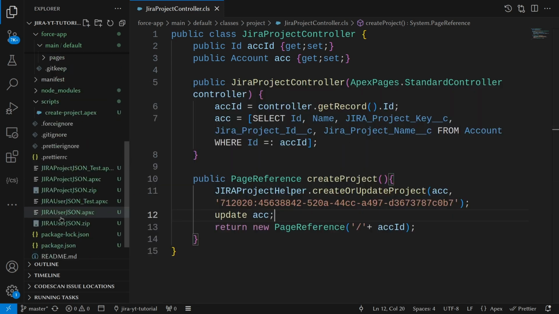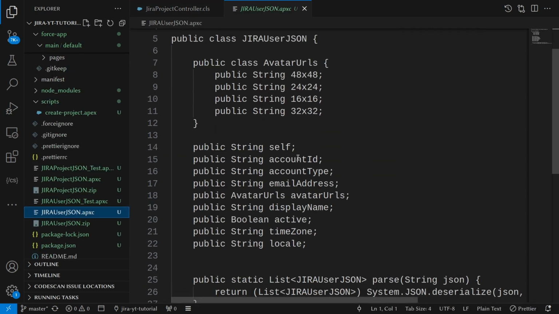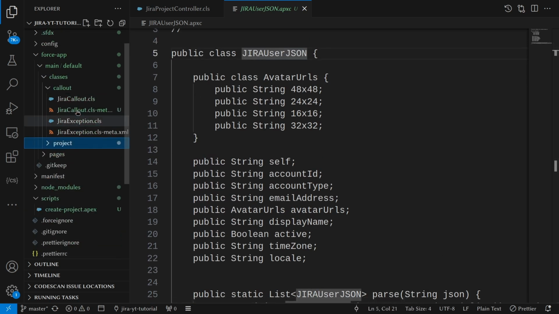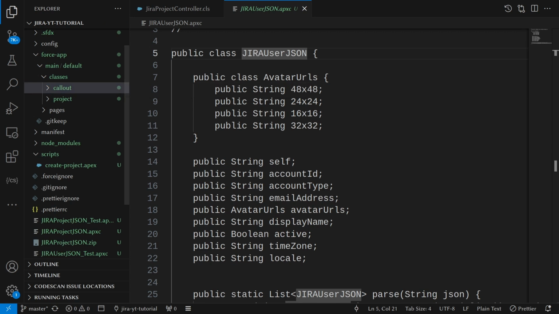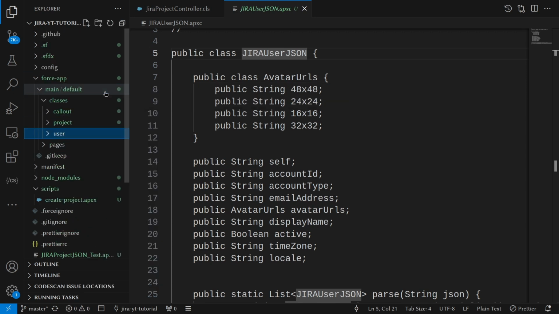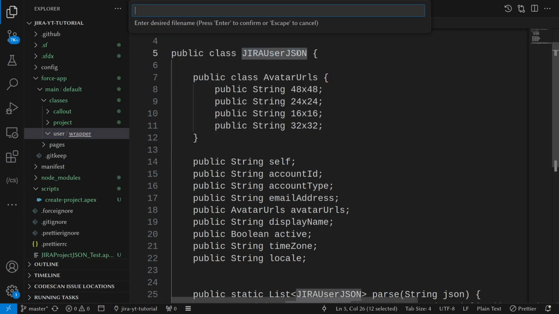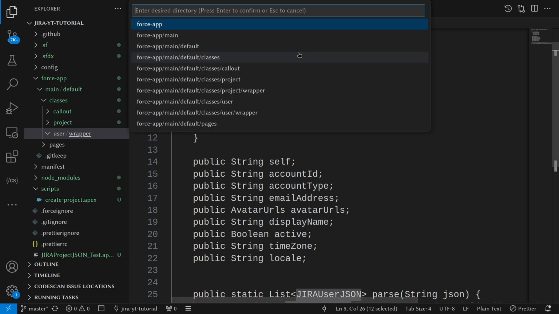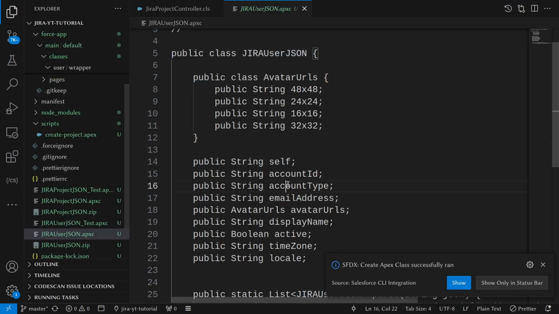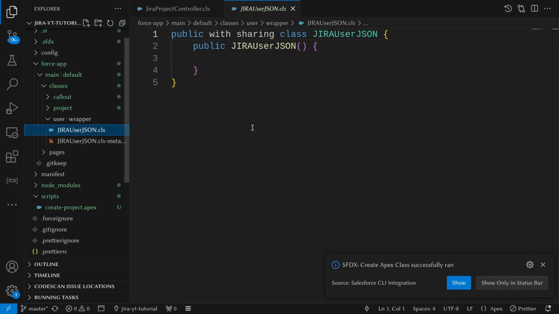And when we open the file, we'll see an almost ready to go object. Now I'm going to go ahead and create a class, but before we do that, let's set up the project structure. So we'll create a new directory called user for the user endpoint. Additionally, we'll create a subdirectory called wrapper, which will contain this class. So let's copy the name. We'll create a new class under the newly created directory, and then we'll paste the contents of the file.